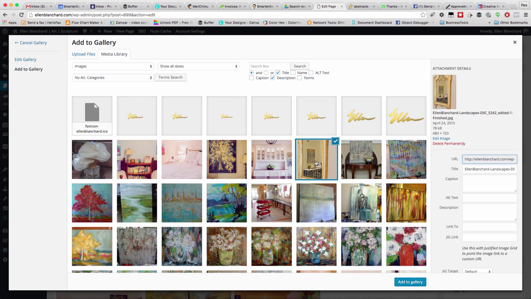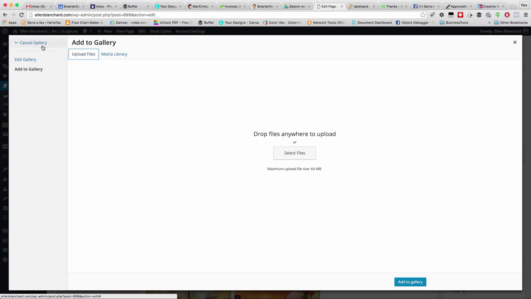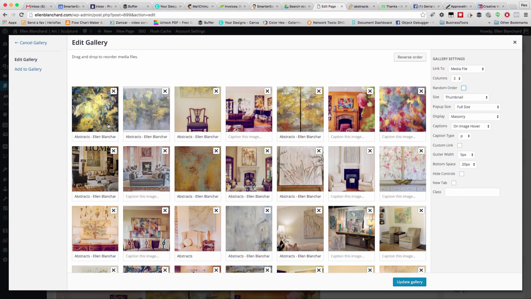And so, for instance, I know this is not really an abstract, but you could click on this landscape picture here and add it to the gallery, and that would actually put it in the abstract gallery. Now, of course, you don't really want to do that, but just showing you what you could do. All right, so I'm going to go back to Edit Gallery because I don't really want to add anything in here.